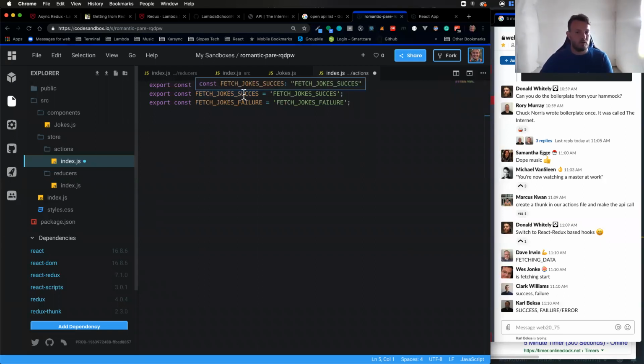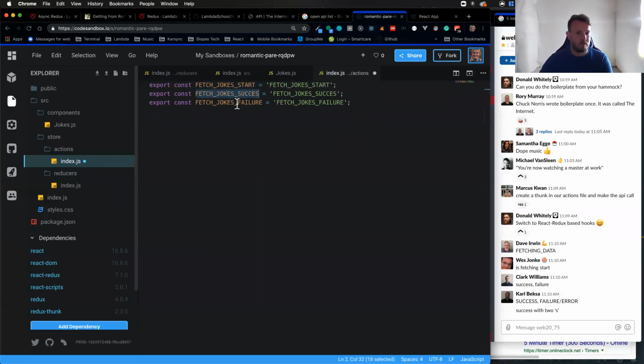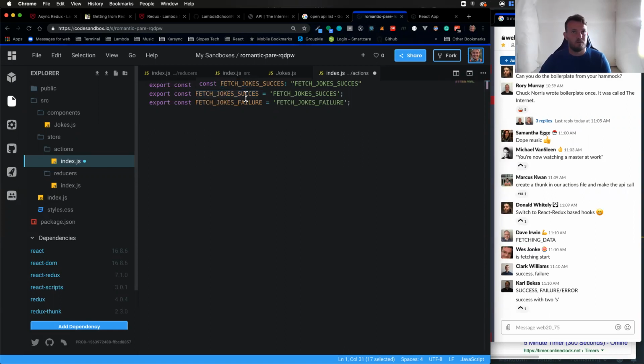What these are going to do, the reason we want three of these for every single API call we would make, is this is how we inform our reducer which state we're trying to transition to. So it does get pretty tedious making all of these, but if you're following the finite state machine pattern, it really, really helps.